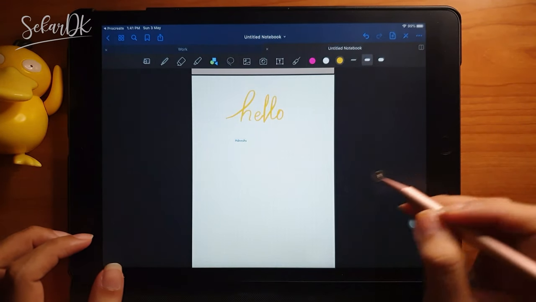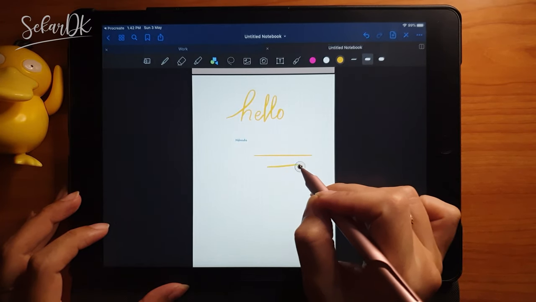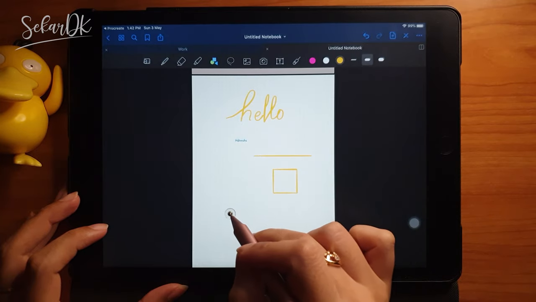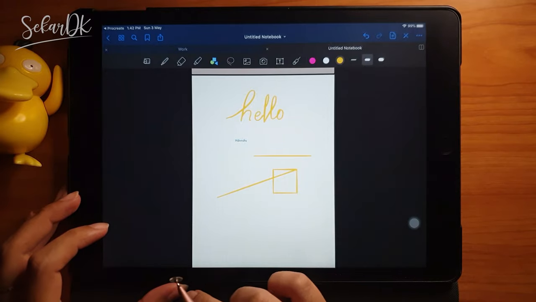And this is form icon to make some line or form more precisely. And you can't draw some wavy line with these tools because it will automatically become a straight line.